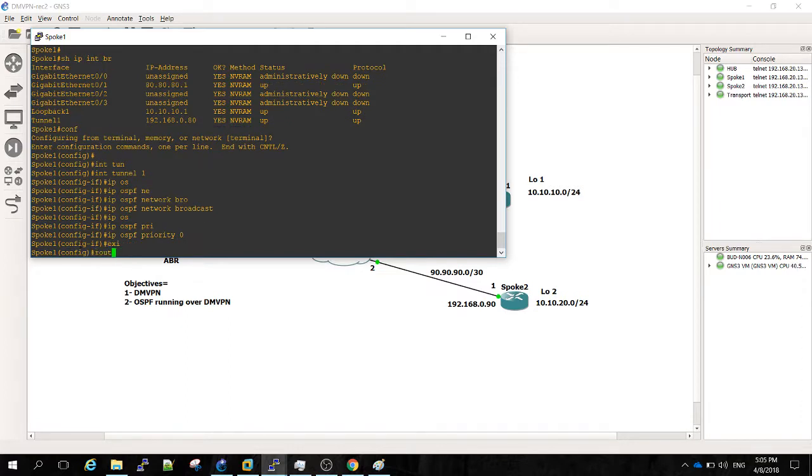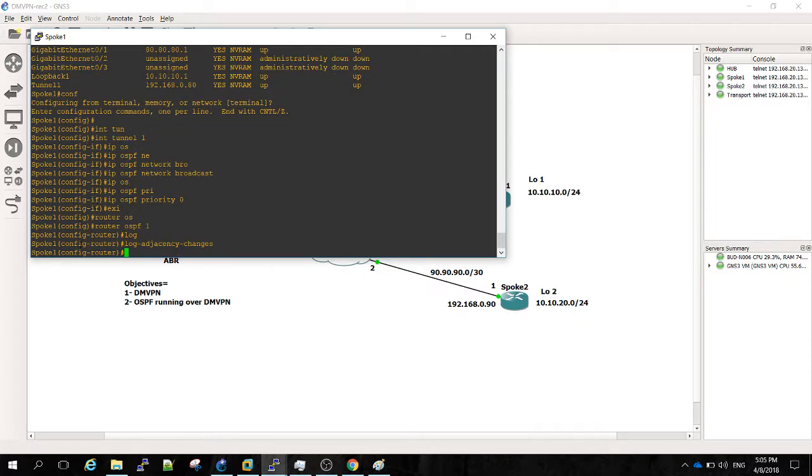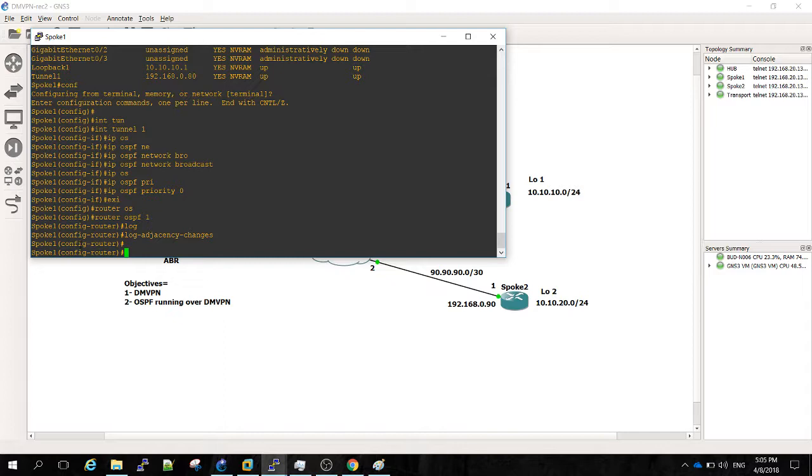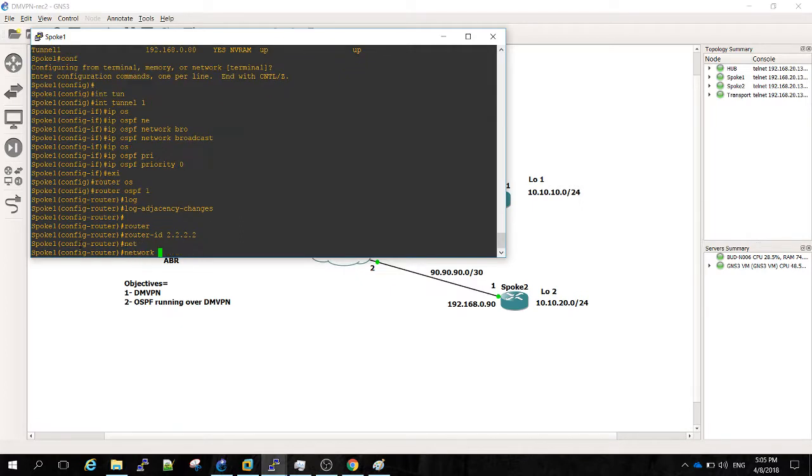Exit. Router OSPF process 1, log adjacency changes. Sorry. Here, router ID for spoke 1, I would put 2.2.2.2. Network 10.10.10.0. Right, this is my so-called LAN, because this is just a loopback interface.